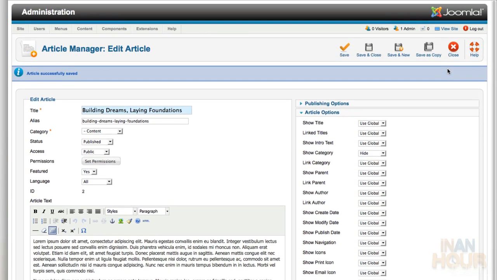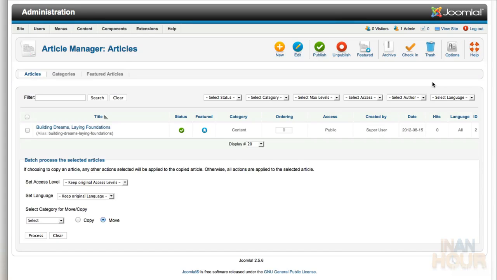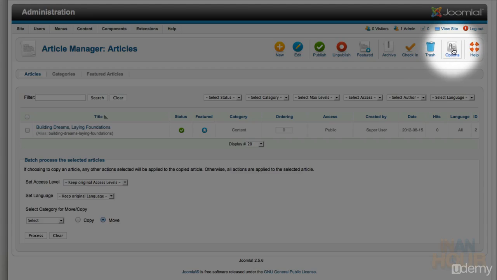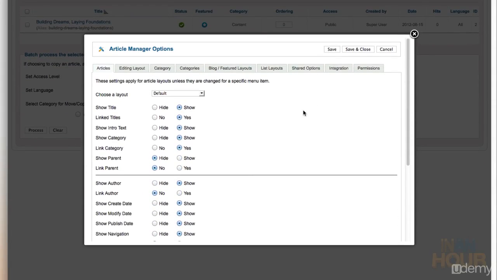I'm going to show you a little bit different way to do it because we don't want this to show up on any of the articles that we're going to create. So I'm just going to click Close. Back at the article manager, I'm going to click Options in the top right corner. A modal window opens up that shows a bunch of tabs for the article manager options.